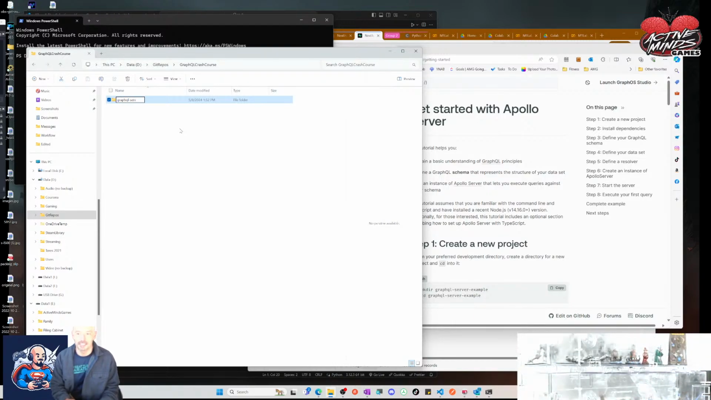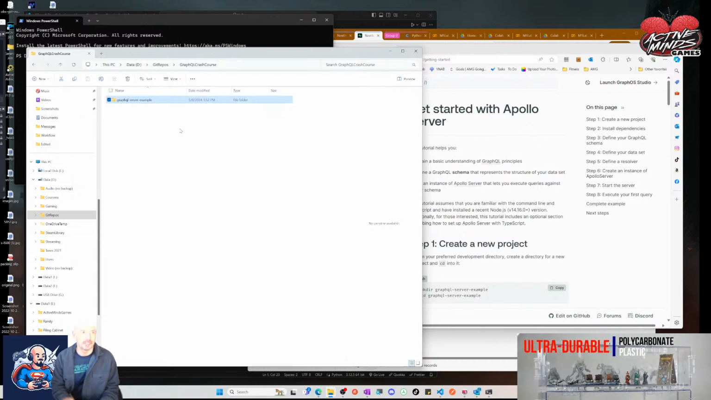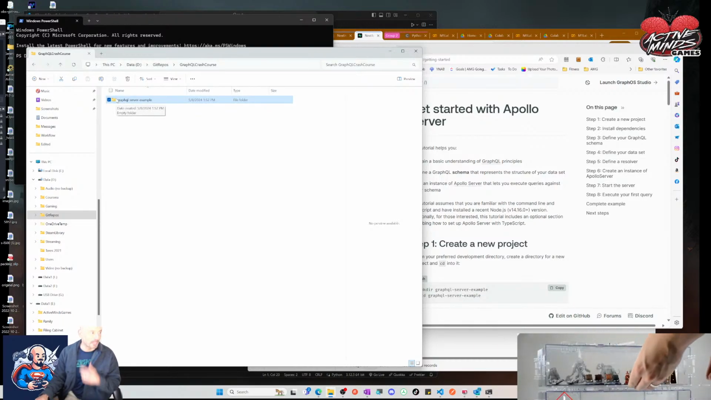GraphQL dash server dash example. And he might name it something else actually. But let's see if he does, because he's just reading through this. I don't know if he's skipping over it.